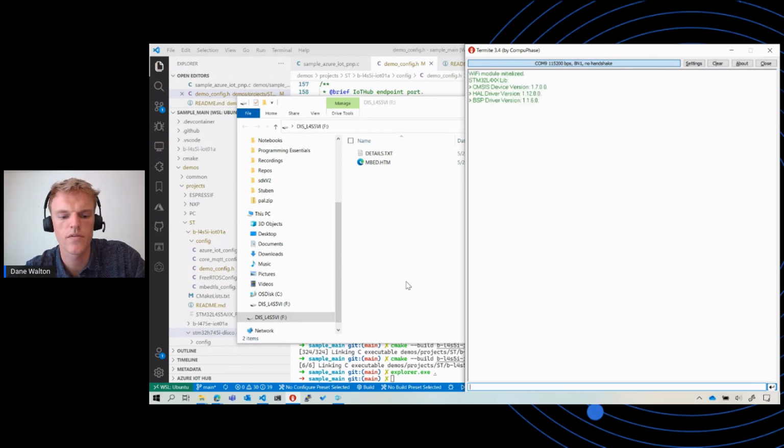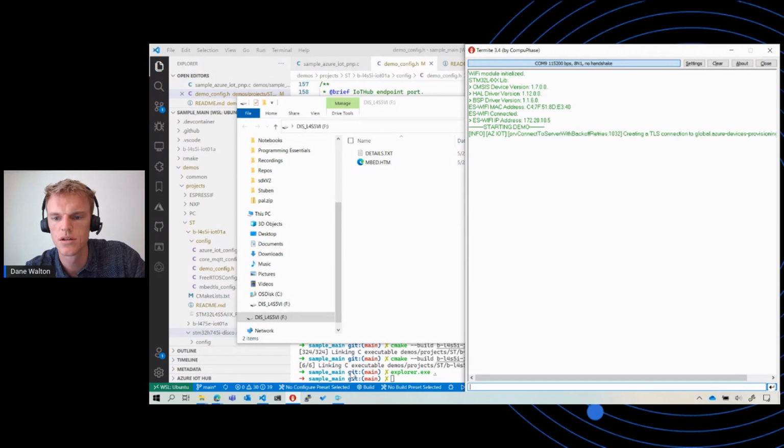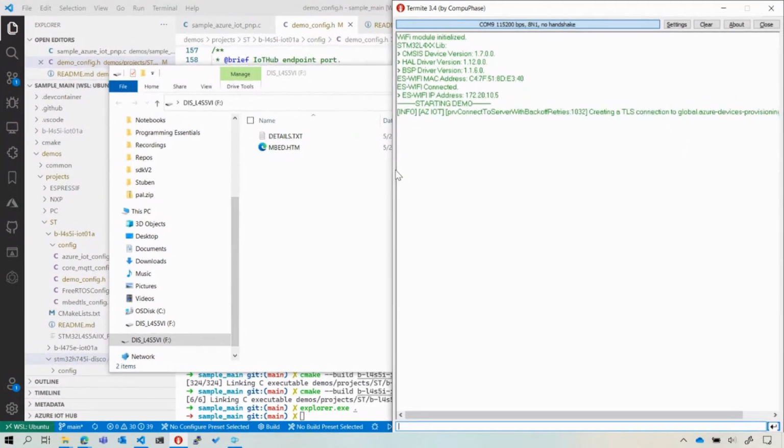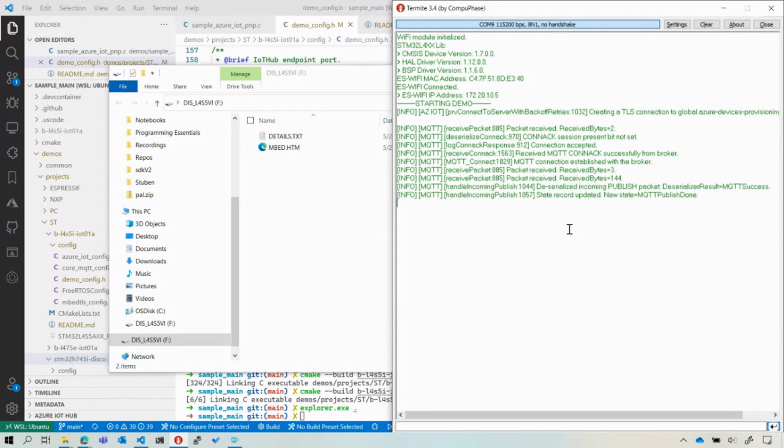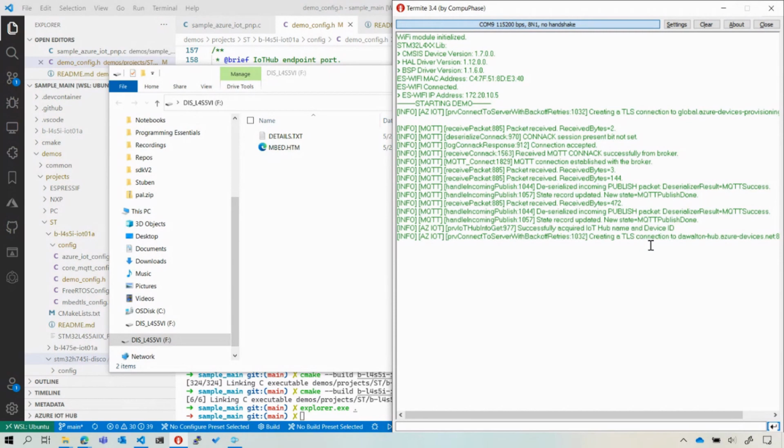Here we go. So Wi-Fi module initialized. It's first creating a connection to the DPS instance, as you can see there. It is then establishing an MQTT connection. It will then ask to be provisioned. And once that's done, the service will then give the device a payload saying, this is where you should be connecting. It'll give the IoT hub. And from there, it will then create a new connection to the hub right there.